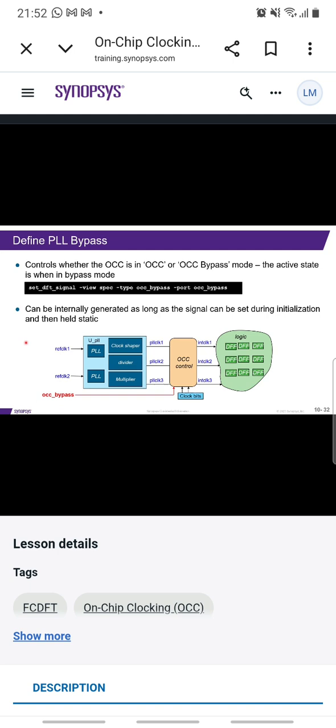The PLL bypass signal controls whether the on-chip clock controller is in OCC or bypass mode. Specify using the signal type OCC bypass. Again, it can be internally generated as long as the signal can be set during initialization and then held static.